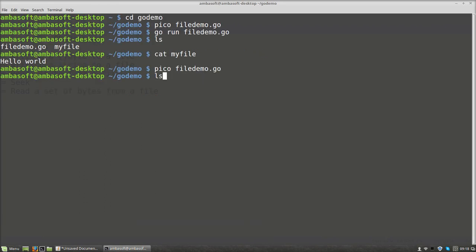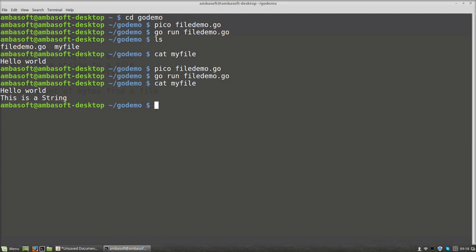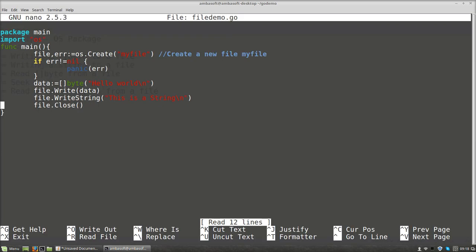Now I am going to compile and execute the file. So if you see the output of my file, hello world, this is a string. Both the lines have been written. The first line is written as a byte array converted from a string, and the second string, this is a string, is already declared as a string and written as a string. So this is the way to write data as a string, and this is data as a byte array. Both are ways to write data to a file using the OS package. So this is how we write data.